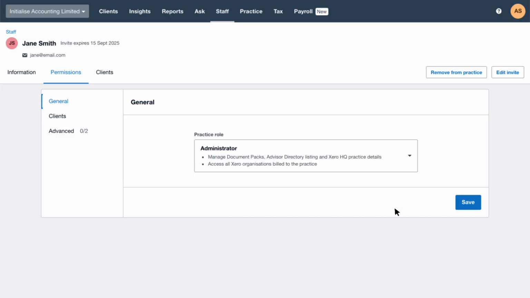If Xero Tax is available in your region, and you've enabled it for your practice, you'll also be able to choose a tax role. Click Save when you've updated roles in the General section.